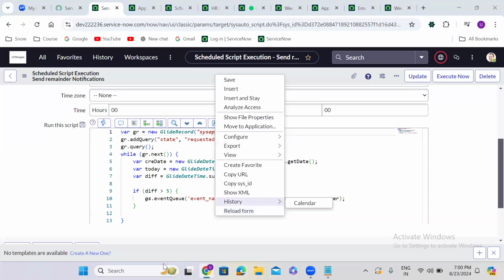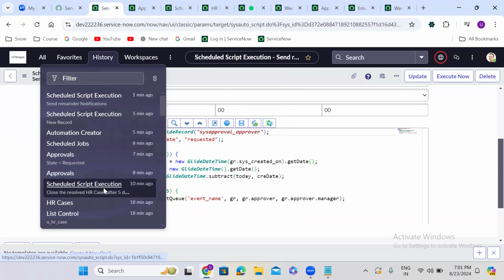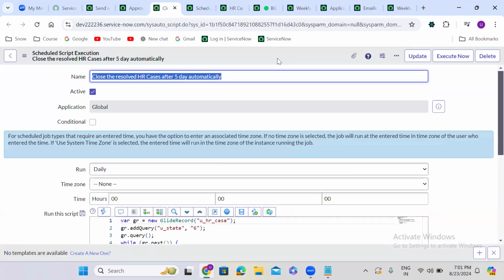Uday, for that HR case closed status, can you go to the HR case table? I just want to check whether those are closed or not. We have to execute it, right? I did not execute it. Let me open this one. Okay, I have to click on execute here.